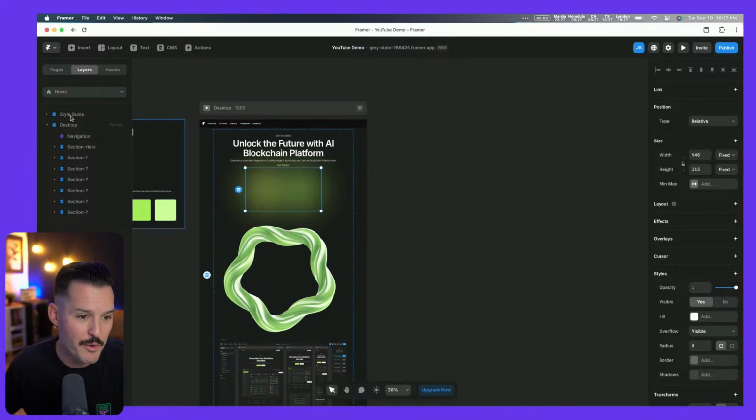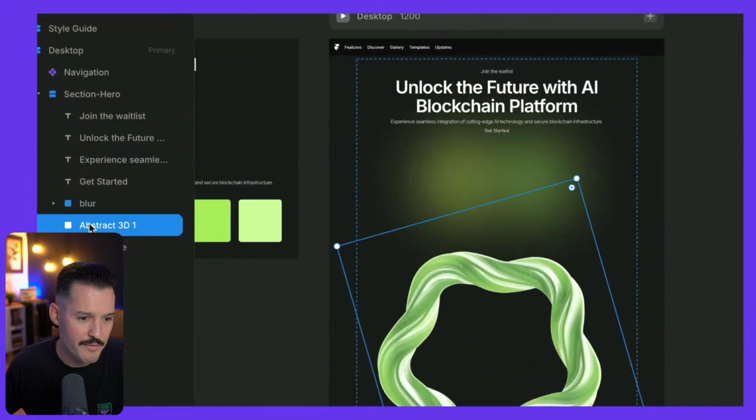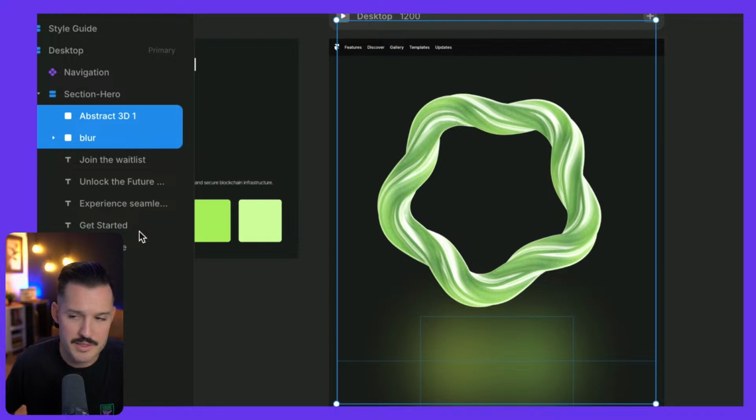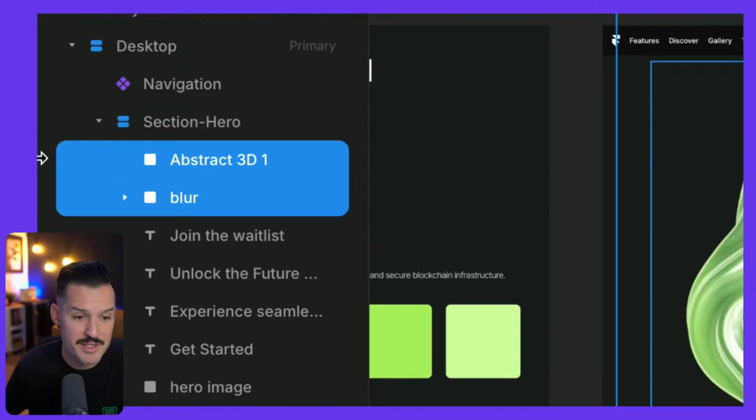I'm going to move both of these things. Like, let's just click inside here. We have our blur. We have our abstract element here on top. Why don't we just put those all the way at the top? I'm just clicking up and down on my keyboard because it is a stack. I'm going to go ahead and move them around for me. Okay, great. So they are now inside of my section hero.